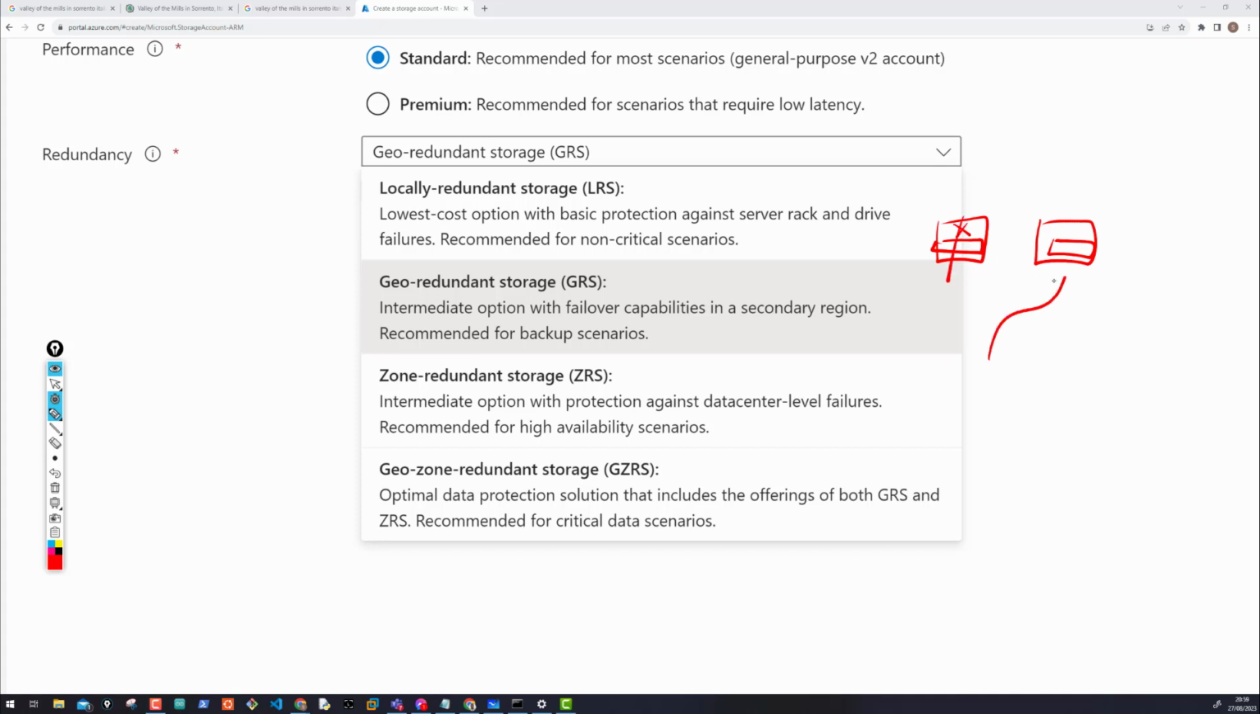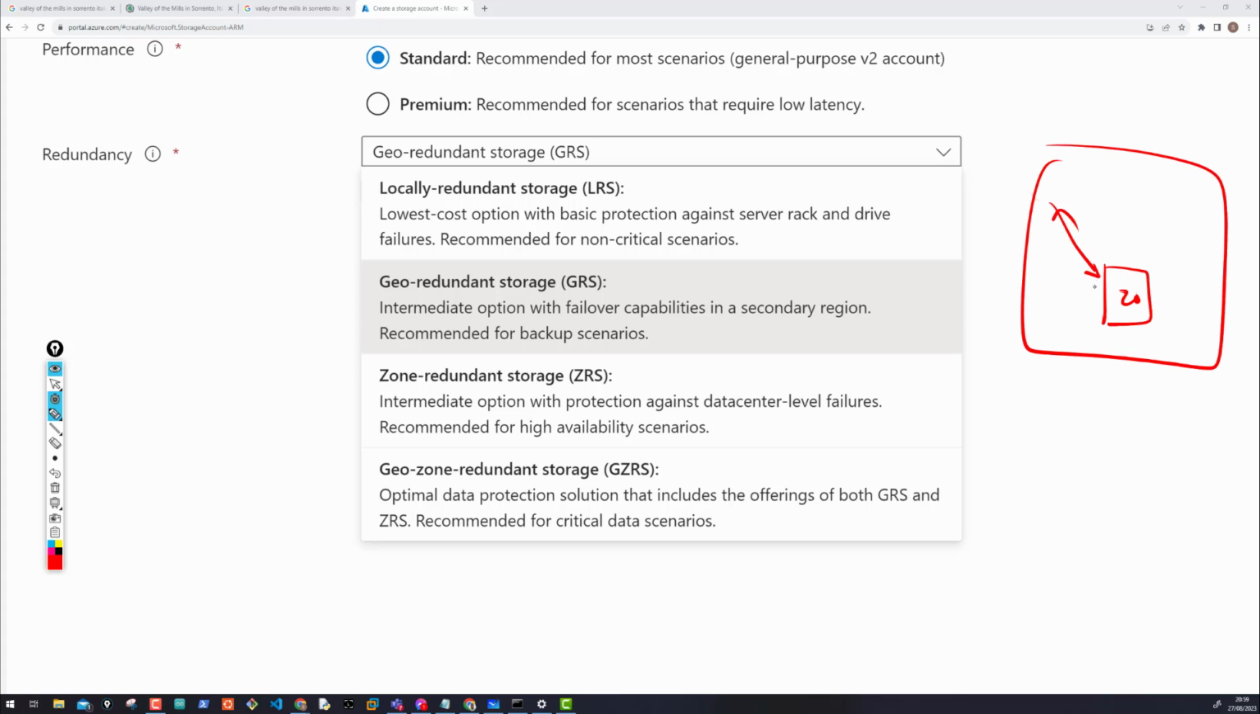Your traffic will be routed to this one without you even knowing about it. Then we have zone redundant storage, an intermediate option with protection against data center level failures, recommended for high availability scenarios. So you have your availability zone, the data centers in your zone. If the data center there fails, that's all right. 300 miles down the line in the same region, we have data centers for the availability zone. Your data could be stored there.